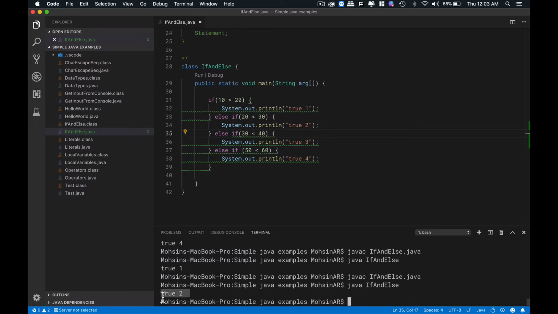See, the second condition is true. Now the first condition is false, because 10 is less than 20, but we are making it 10 is greater than 20, so this is false. And the second one is true, and the third and fourth conditions are also true, but they will not be executed. Okay guys, so this was if, else and if.